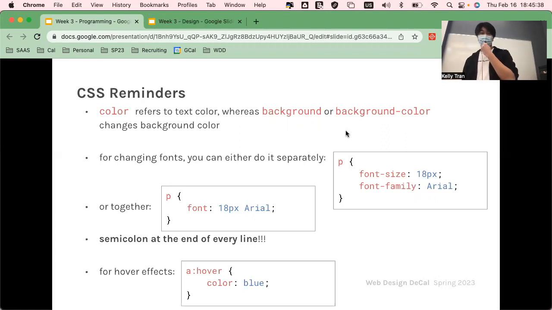For hover effects, we use this pseudo selector here, where essentially we use a colon and say hover after what we want to select. And that gives us the ability to say, when we put the mouse over this object, we want the color to turn blue. And so that's how you can get some really cool effects in CSS and make your design a lot more responsive to the user, as opposed to just designing it on a screen.